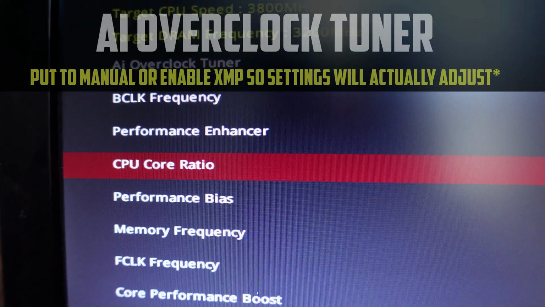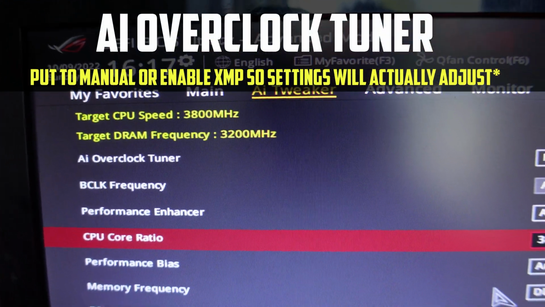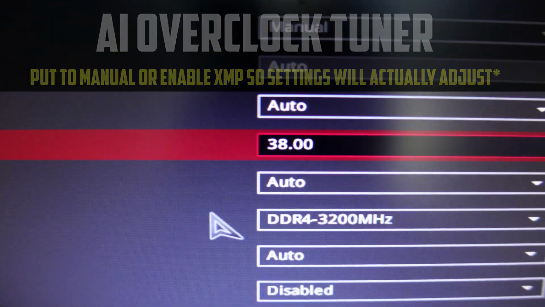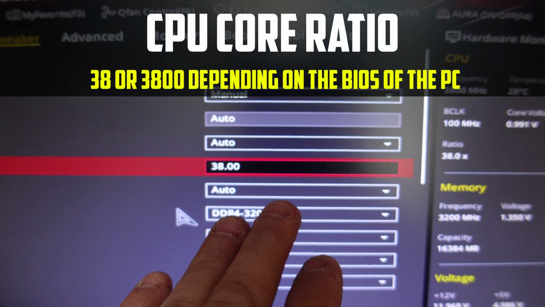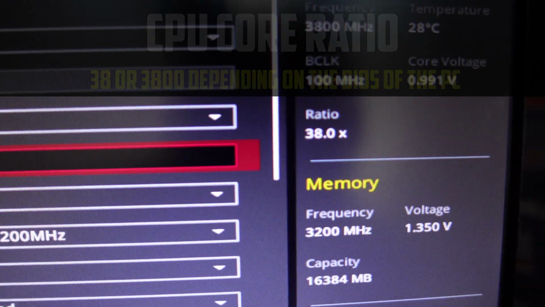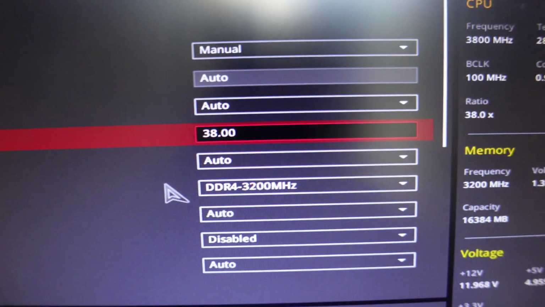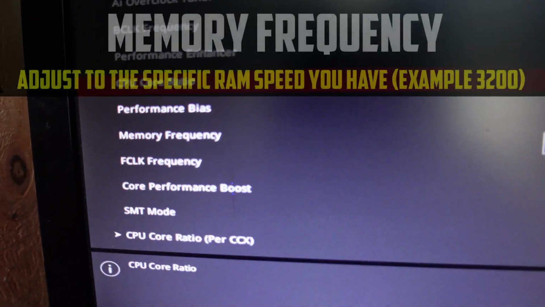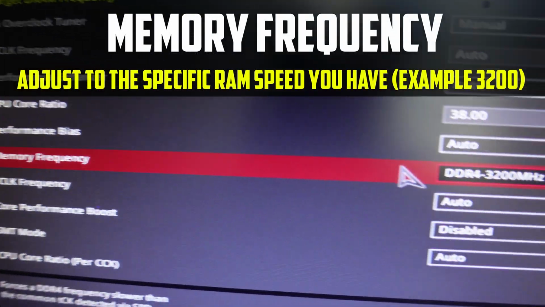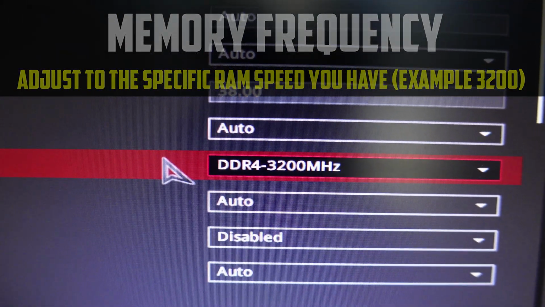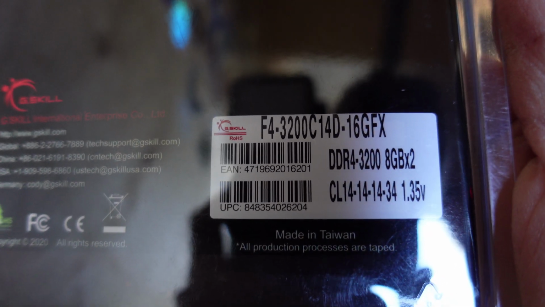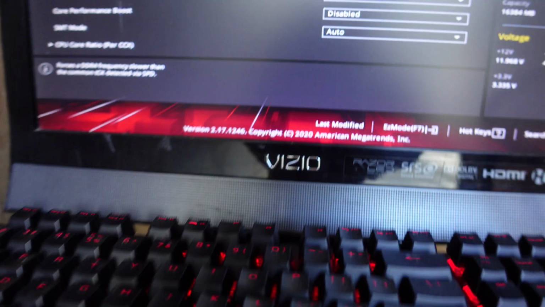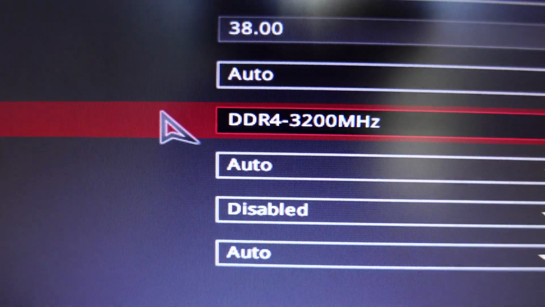All right, first thing, CPU core ratio. In this BIOS, it's in the AI Tweaker. Right there, you can see it's set to 38, so you want to have it at 38 or 3800. Then the next thing we're gonna do is go down to the memory frequency. This is the RAM that you have in your system. The RAM that I have in this system is DDR4 3200 CL14. So you can see the CL14 doesn't matter right now at this point.